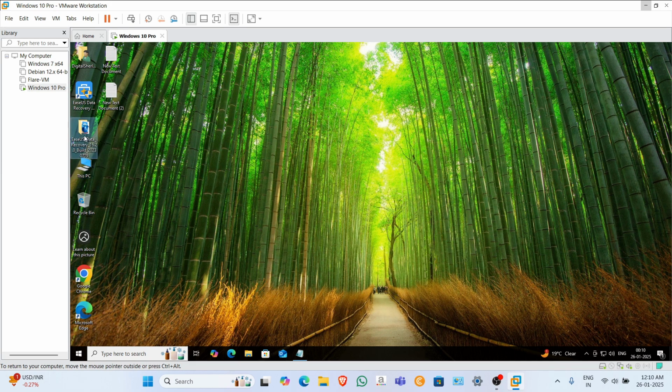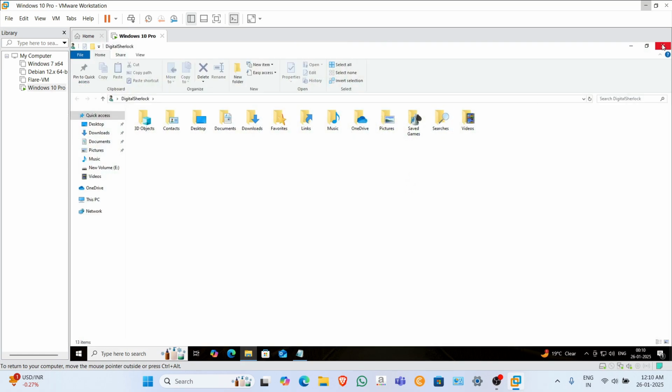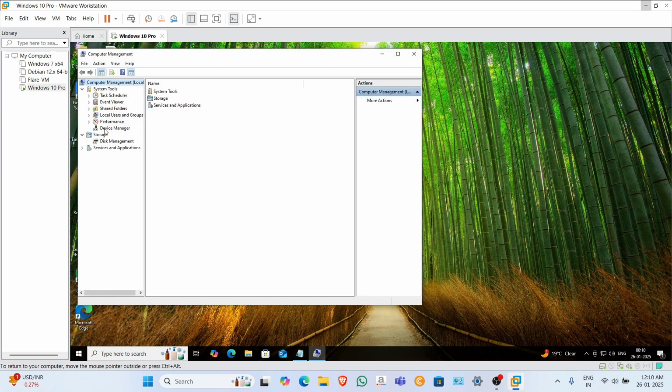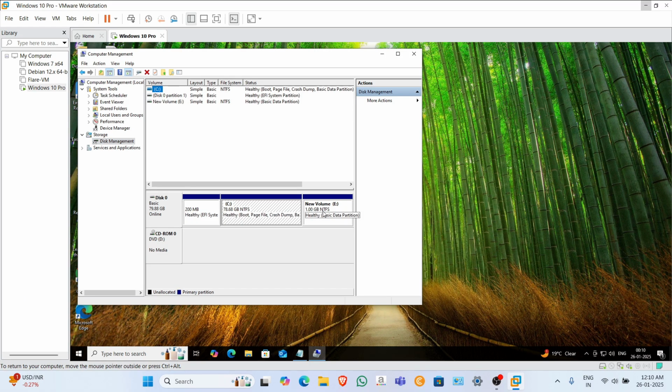So first of all, I'm going to delete that partition from the manager. Click on manage, click on disk manager, and I am going to delete this volume.